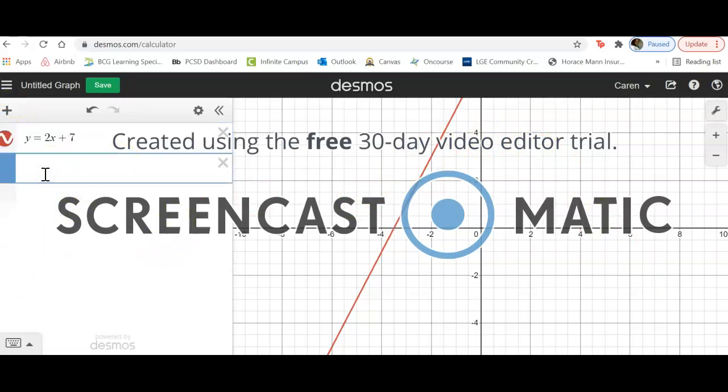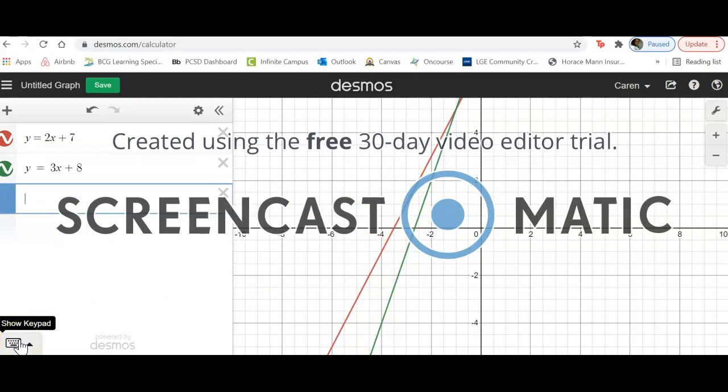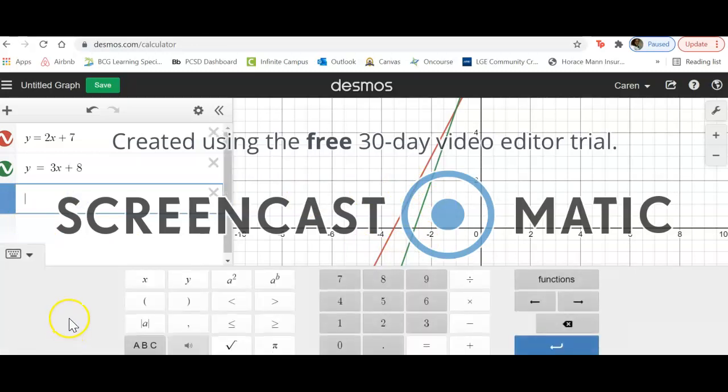To go ahead and get another one, you just type at the next screen and it just continues down, so you can do simultaneous equations in here too. If you want the students to show the keyboard, that's the little icon to show the keyboard so you can see what they're doing. The other tools are pretty basic.